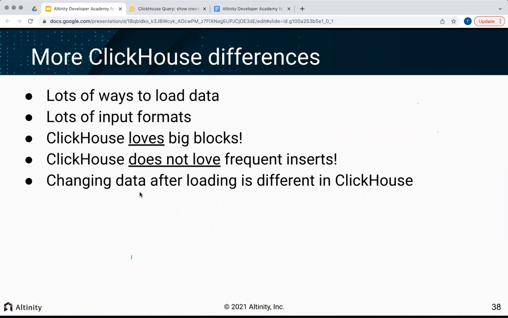Now we created our table and we're ready to load data. There are several ways and several formats. An important thing to know is that ClickHouse loves everything big, and the bigger the blocks, the better. ClickHouse does not love frequent inserts because they create a lot of work for creating new parts and then merging them into bigger parts. And after you inserted data, changing it is not easy, and we will see how it's done.